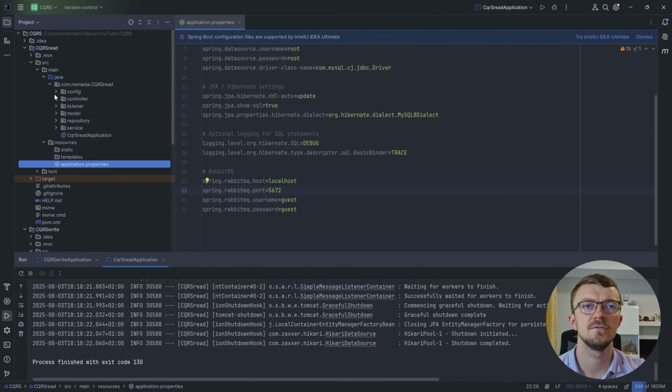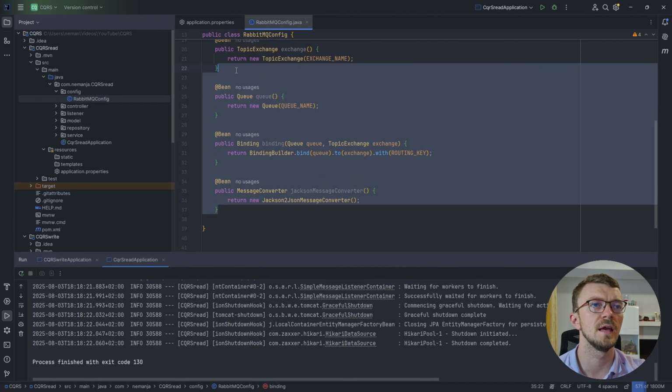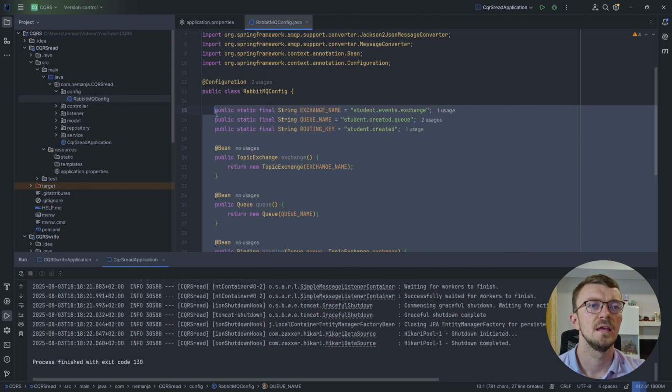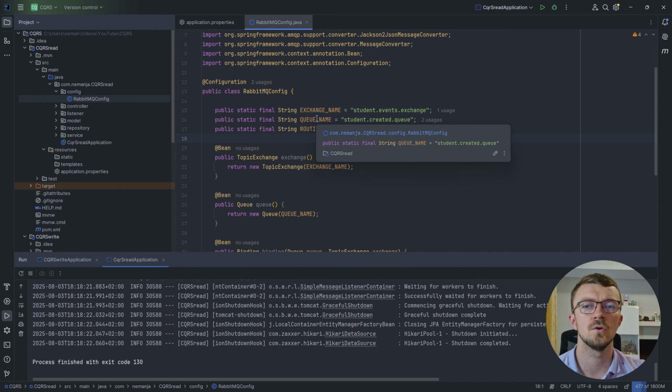Let's see the configuration file for RabbitMQ. It's basically exactly the same as in the write microservice. Keep in mind that these three parameters need to be the same in order for the read microservice to consume messages from the same queue on which the write microservice is sending messages.